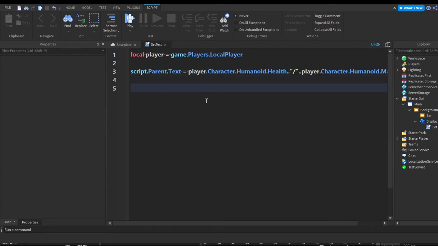Now we want to get when the player's health changes. So player.Character.Humanoid.HealthChanged:Connect(function. I'm not sure if you can do this with the player's health, but if we can't, then we can do it another way. But let's just test this out. Now you can copy this entire line or retype it. This pretty much just gets when the health is changed.